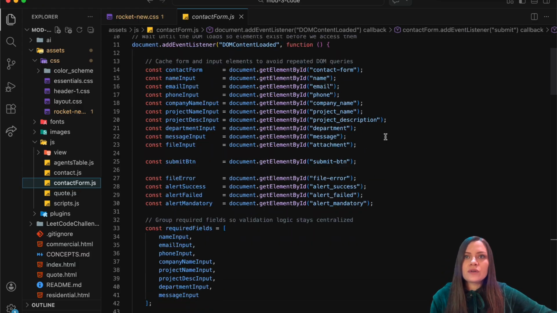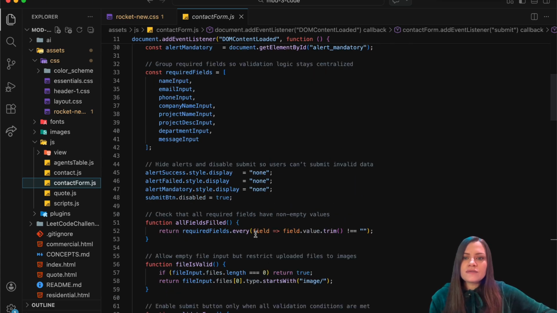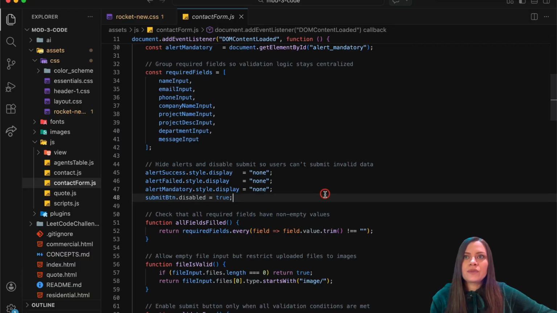I store all of the required fields in an array called required fields. This is important because it allows me to loop through all the fields instead of writing repetitive validation logic for each individual one. This function right here, the all fields filled, it uses the every method right here. Every is an array method that checks if every single element meets a condition. It returns true only if all of the fields have values, otherwise it's false. So just ensuring that every field within the contact form has some sort of value entered into it.